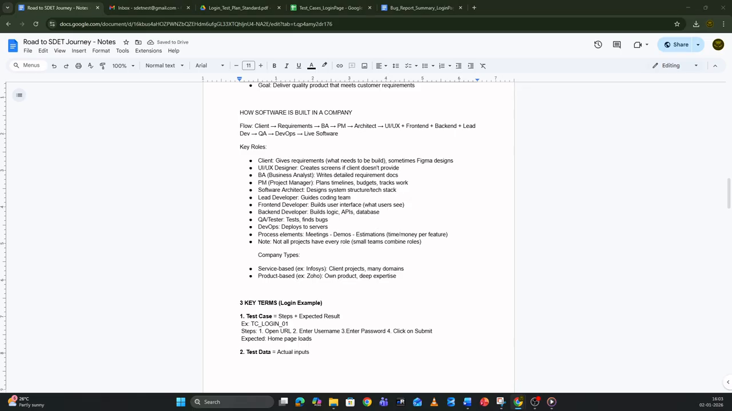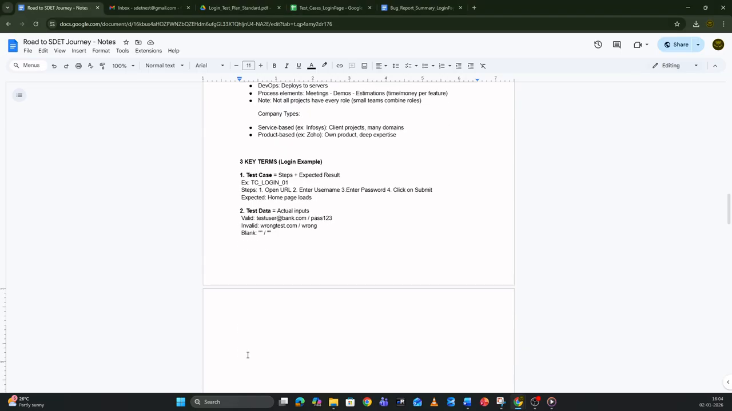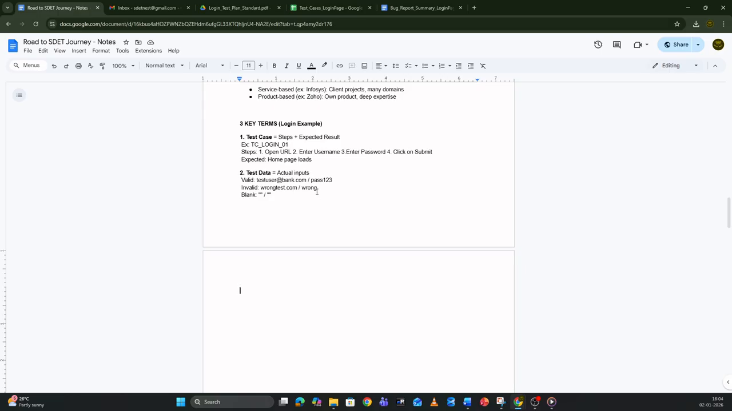Now, the next thing is test data. Test data are the real inputs you type during testing. Without good test data, you may miss bugs. For example, in our login case, the valid test data will be the correct username and the correct password. Then invalid test data would be an incorrect username or incorrect password, or incorrect username and correct password, and vice versa.